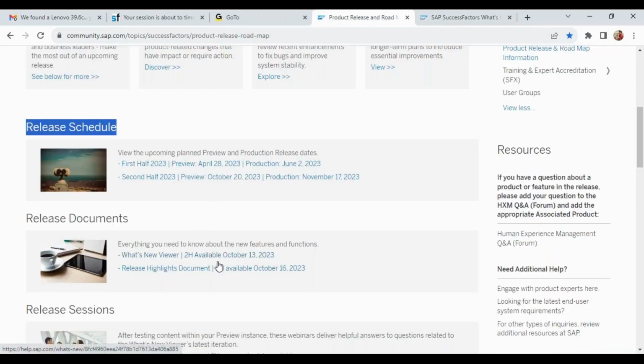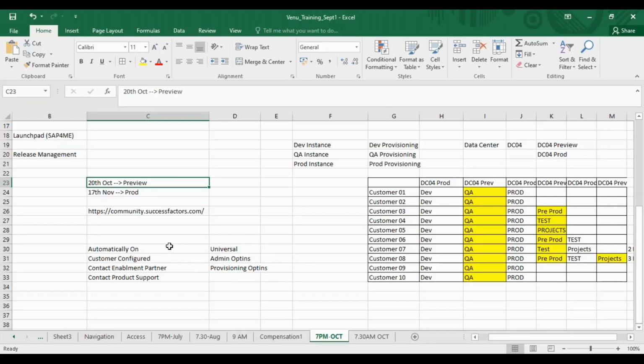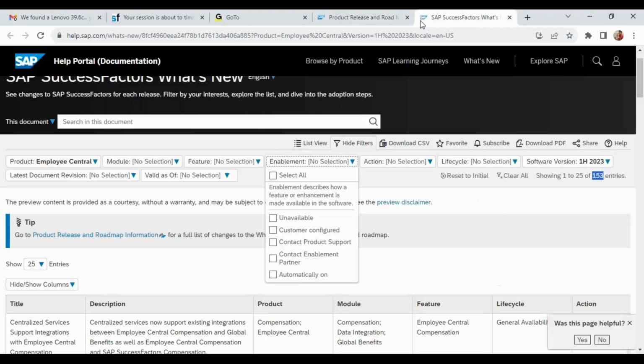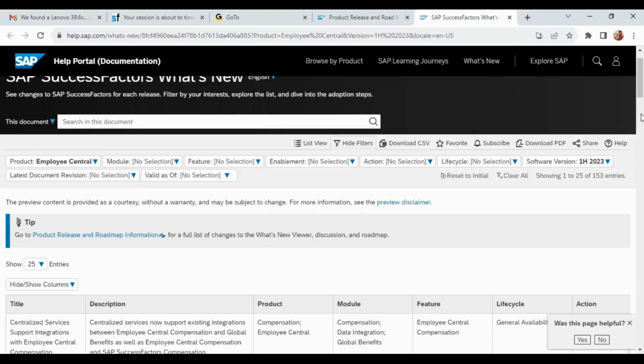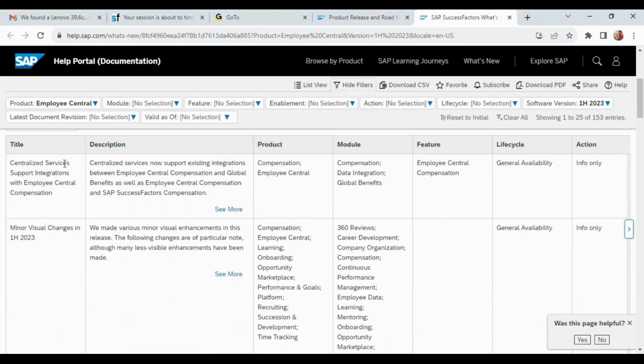What's new viewer 2H available on October 13th. 1 week before, you will see all the functionalities. Now you can go and check here what are the release features that are going to come. So this explains each and every release feature. Now let's say if I want to see more on this, just click on see more. It opens up about the release feature.